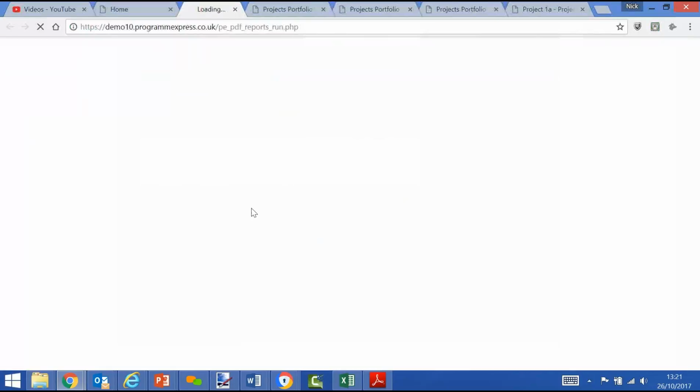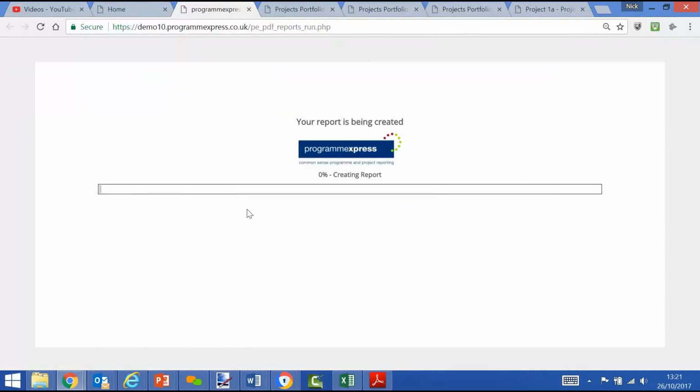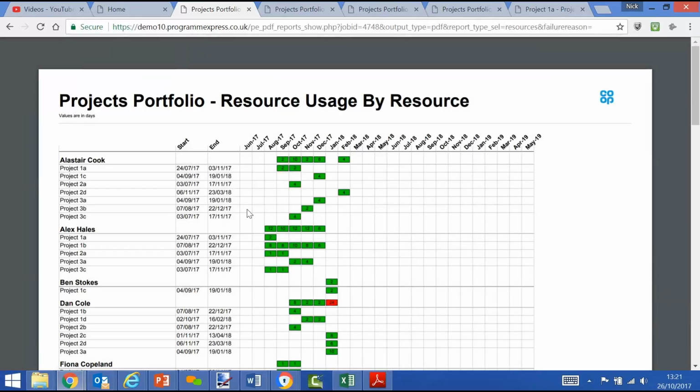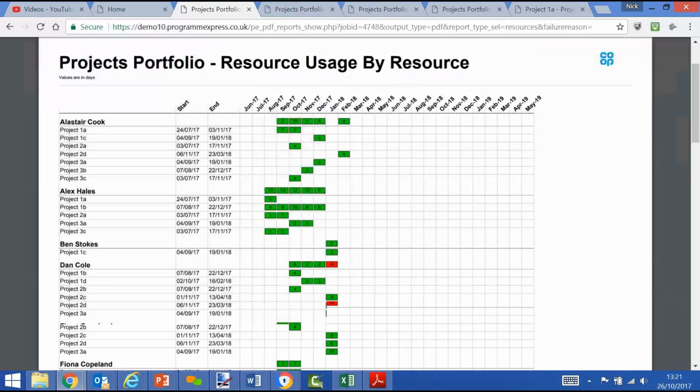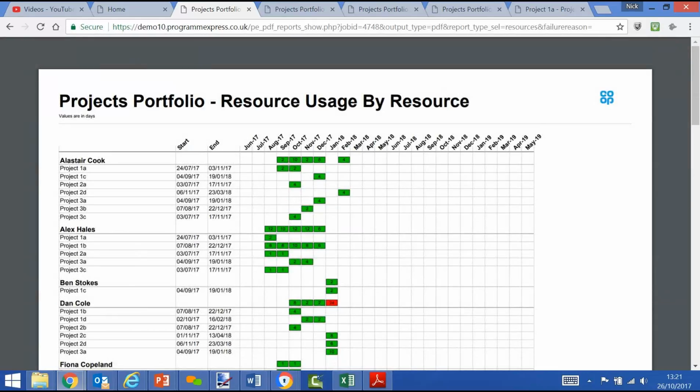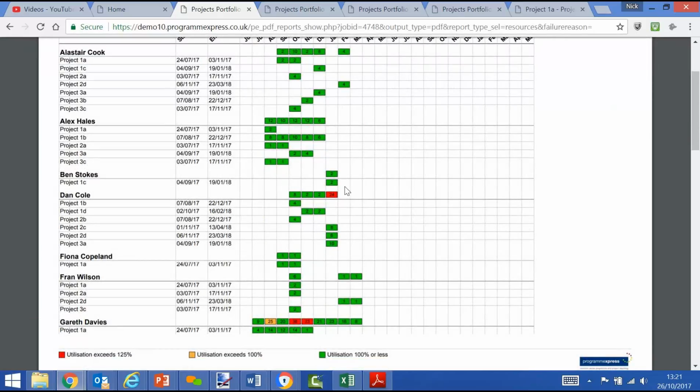And one more example, resource usage. Again, this will be an Excel-style report, but it's not independent Excel. It's aligned to the plan of ProgrammExpress. So the data will move depending on plan date changes. And here we will see all our resources. We'll see what projects they're working on and the number of days in a period and their aggregated total for those periods. So we can see where we have hotspots or problem areas of resource over-allocation.